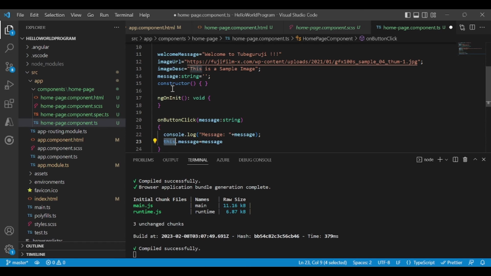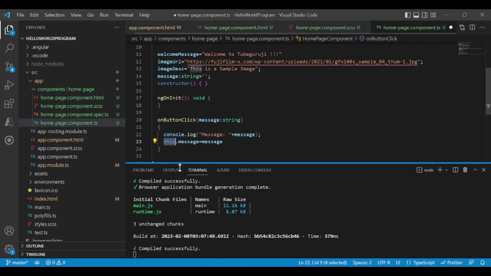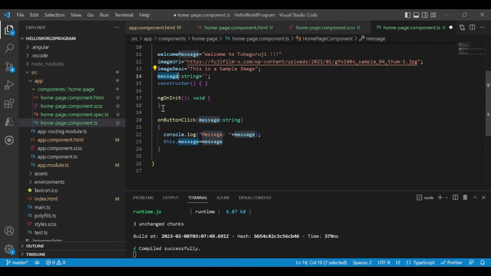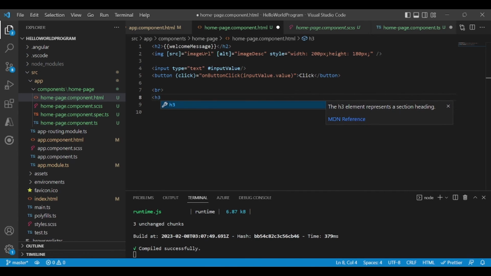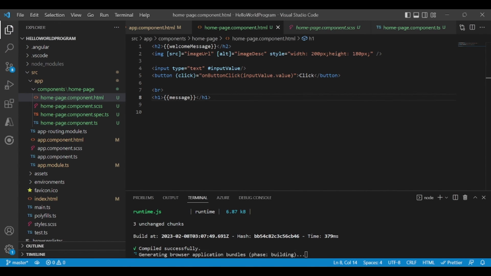We have to apply this because we are telling Angular that we want to use this class variable. It is very easy to understand why we use this. Once we save it, just copy this variable, and we have to display it on the HTML side. Under this, let me add a print statement in an h3 tag, or h1 tag, and display our message in double curly braces, and save it.